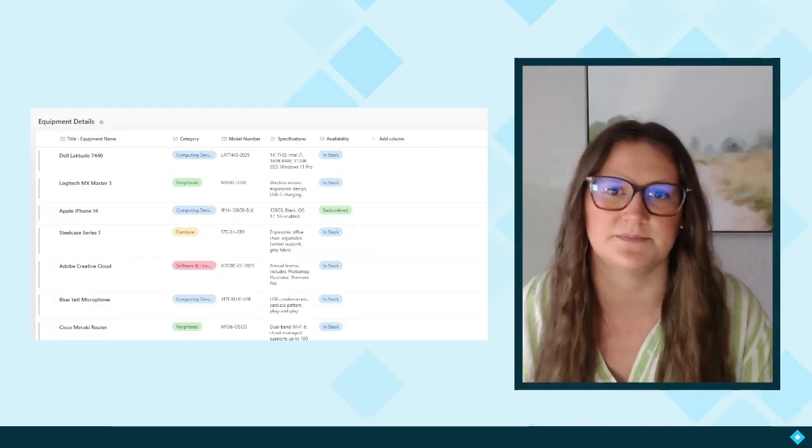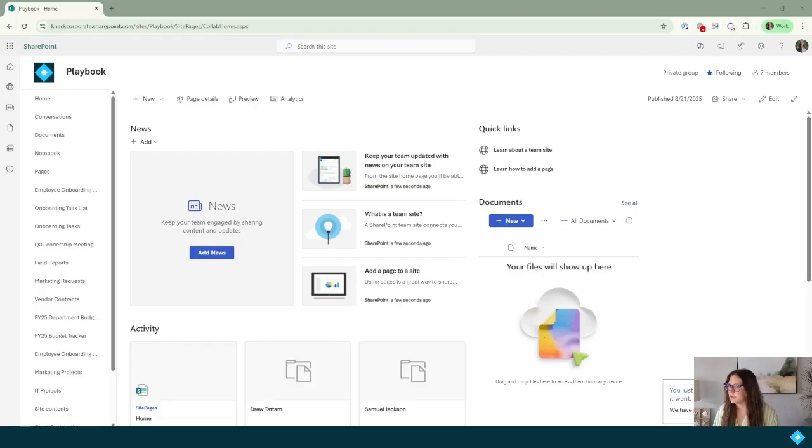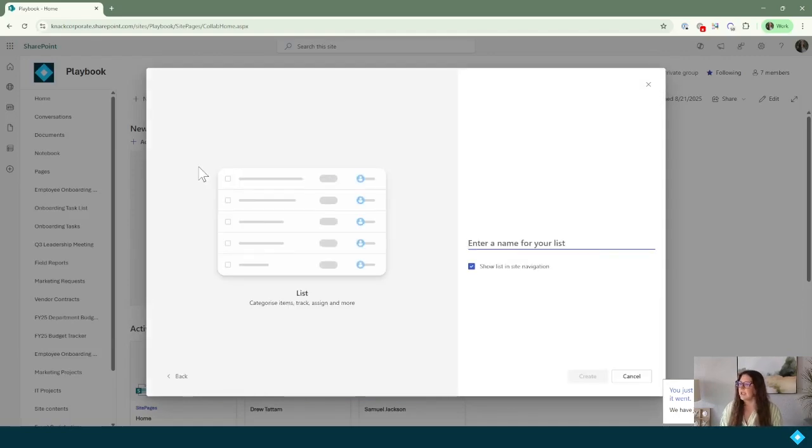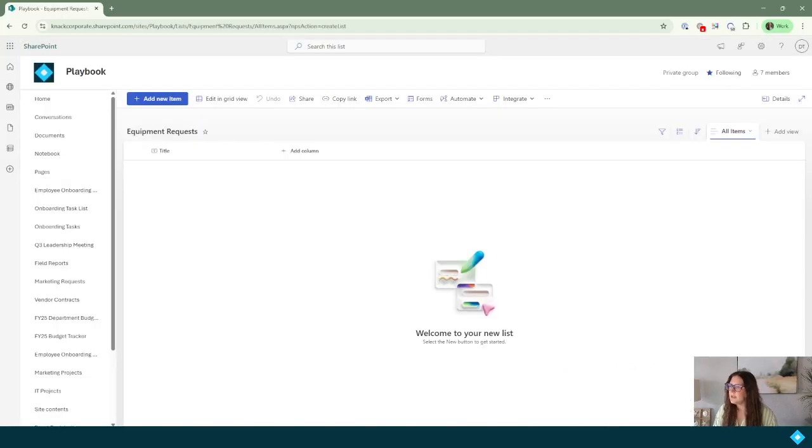Let's start building. We'll start on the SharePoint homepage. So from the SharePoint homepage, there's a new button dropdown. On this new button dropdown, we can create a list. Now this list is going to hold all of our data, so we're going to go ahead and create from a blank list, and you'll want to go ahead and give your list a name. Once you've given your list a name, you'll go ahead and click create, and then it will take you to that SharePoint list.